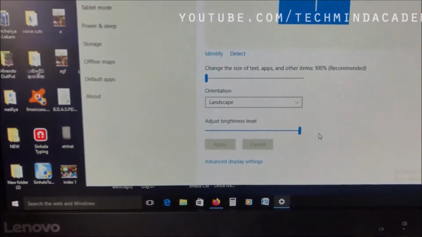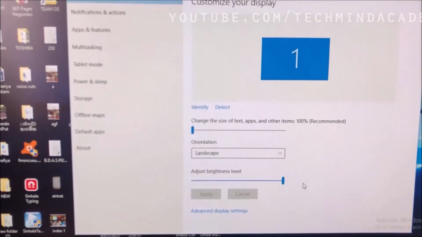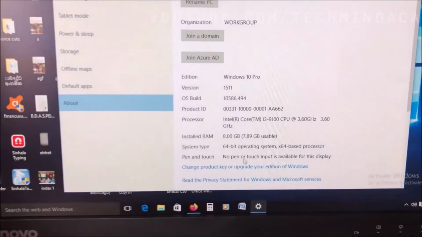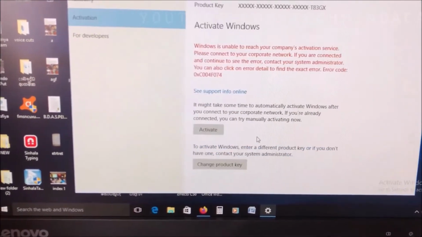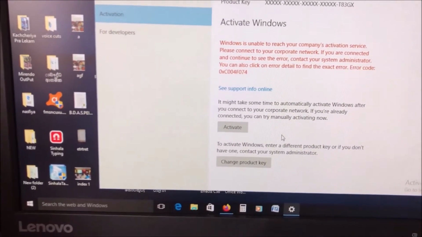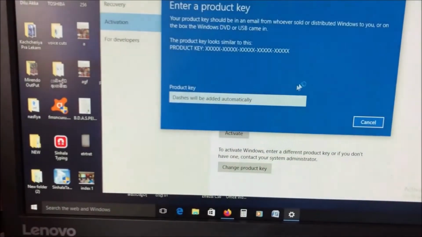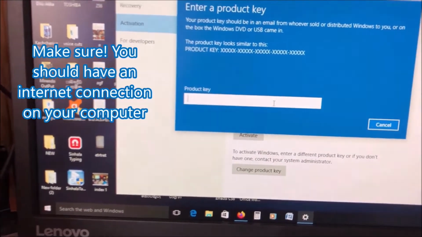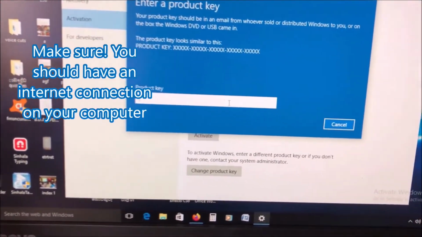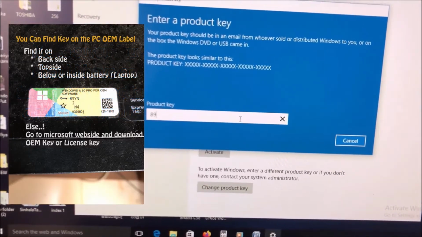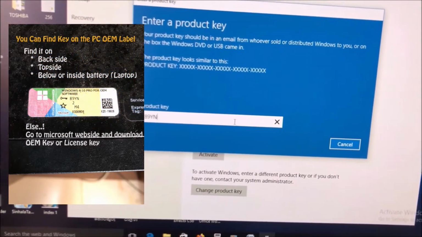You can find display settings by right clicking on the desktop. You can find the About section. Now you can see Change product key. I hope to change the product key. Now you can see your product key on your computer or laptop. Make sure you have an internet connection to connect and insert this key.